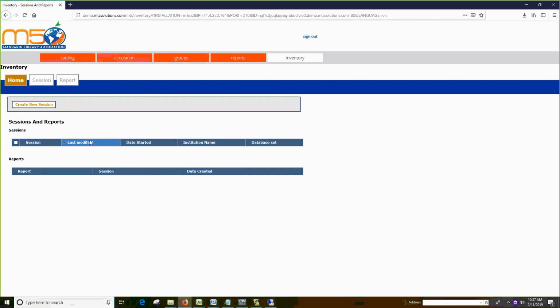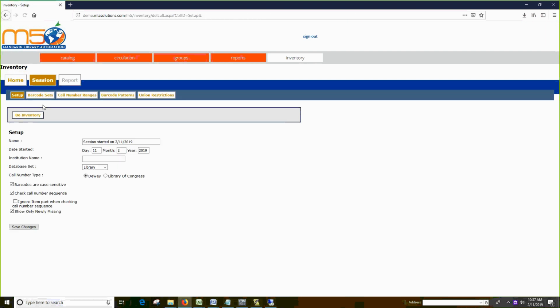So what inventory is used for is when you scan books into the database, it looks at the status of that item. In other words, it will compare the item you scanned in to the status of the item in the database and tell you the results of that comparison. So to create an inventory, you click Create New Session.